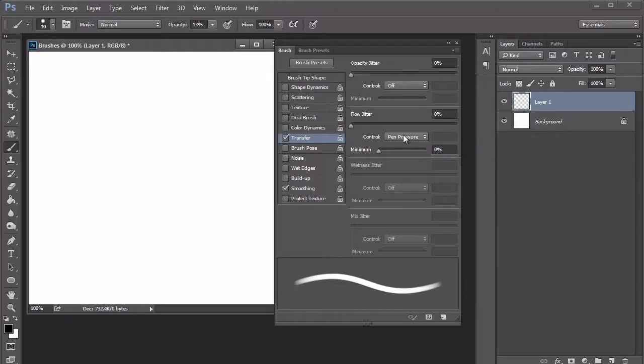Select the transfer setting and you'll notice that under Flow Jitter, the control has been set to pen pressure. This means that as long as my pen tablet is connected to the computer, I'll be good to go in creating brushstrokes similar to this preview at the bottom. You may be tempted to change a few settings, and if you absolutely need to, go right ahead. But for now, I'll use this brush with the current settings.